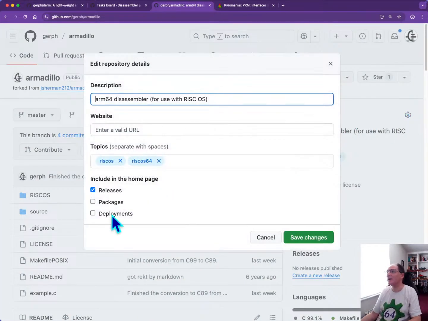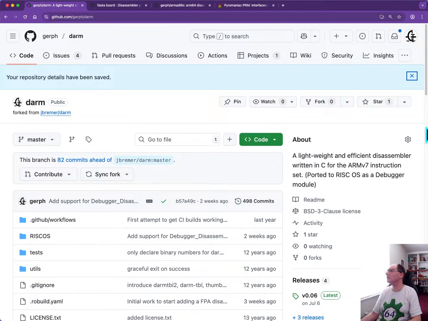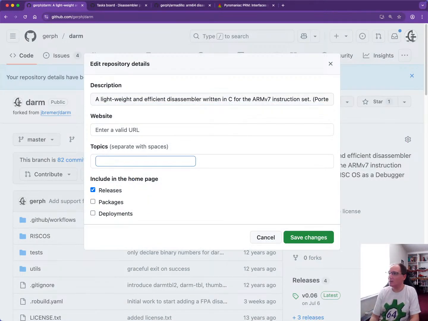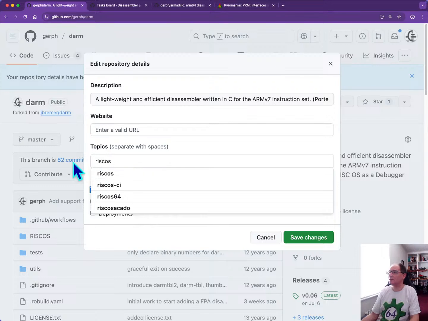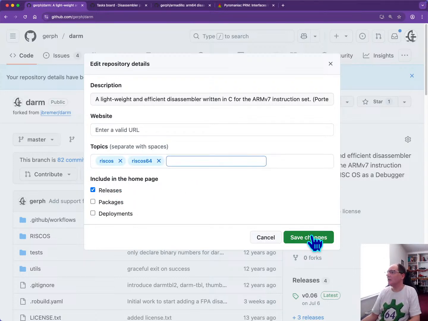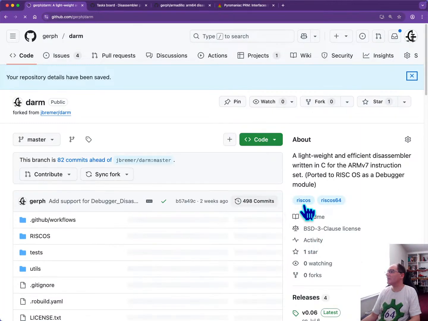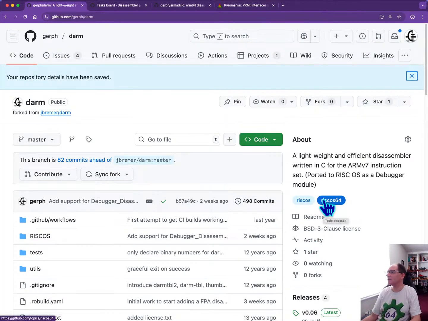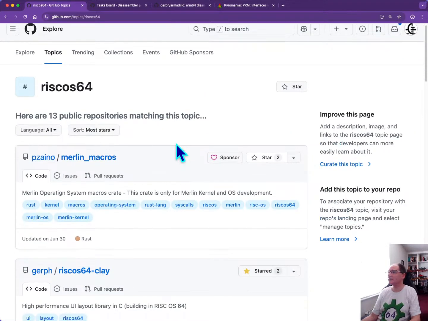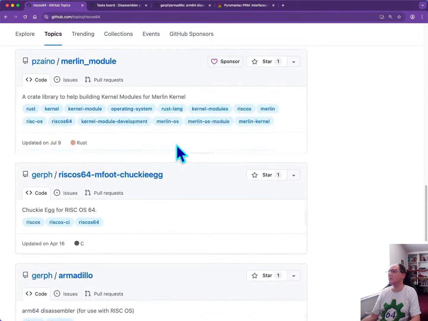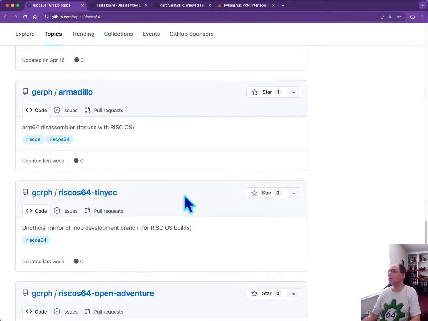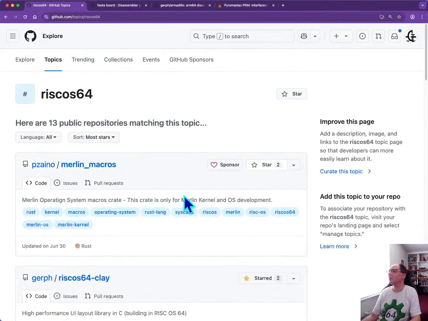Did I also turn off? I did. I turned them off. Ooh, I labeled this with topics, RISC OS and RISC OS64. Let's go back and do that on DARM as well, because that should have been done then. RISC OS and RISC OS64. So, there we go. These topics allow people to find things more easily. So you can click on RISC OS64 and you can see all of the RISC OS64 things that have been built. Some by me, some by Paolo, and have a see what you can do with that.